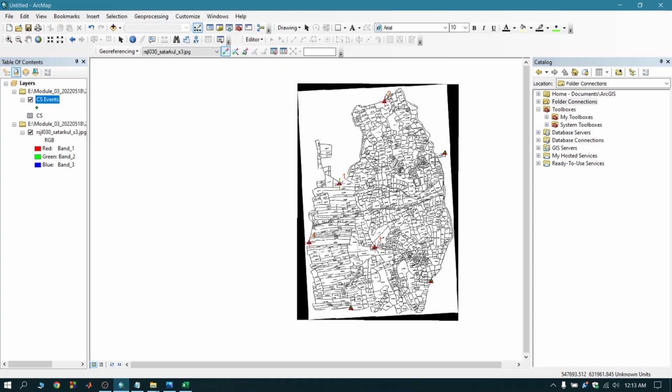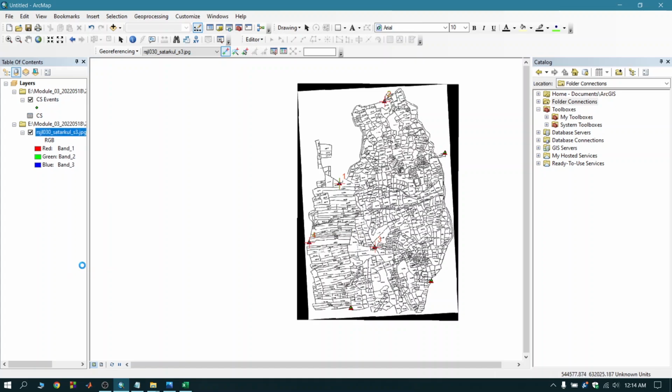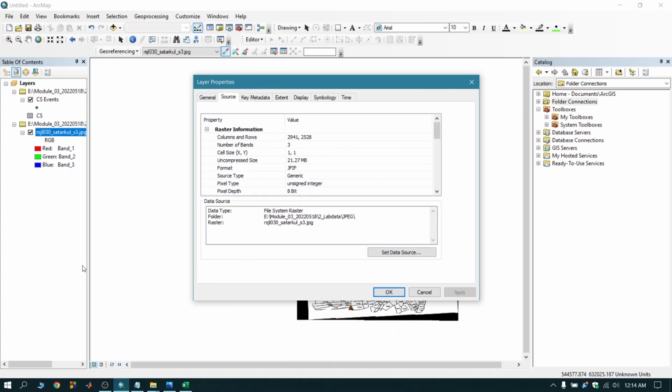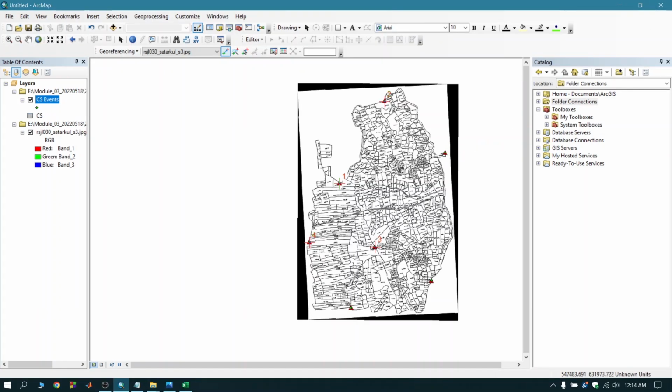Now the question is, what is a perfect RMS error? The lesser the RMS error, the more accepted it is. But there is a thumb rule. We will check the cell size of our image. We will go to the properties of our image, and in the properties we can see the cell size is 1, 1. Because our RMS is 0.6, which is less than 1, it is perfectly fitted and the georeferencing is okay.